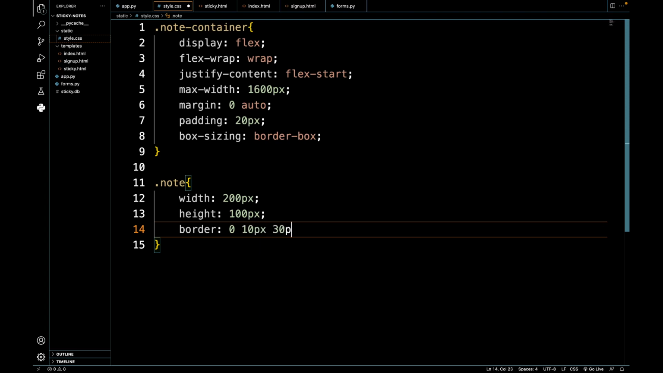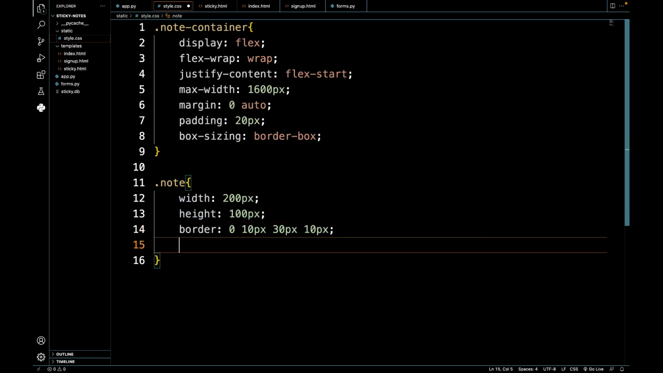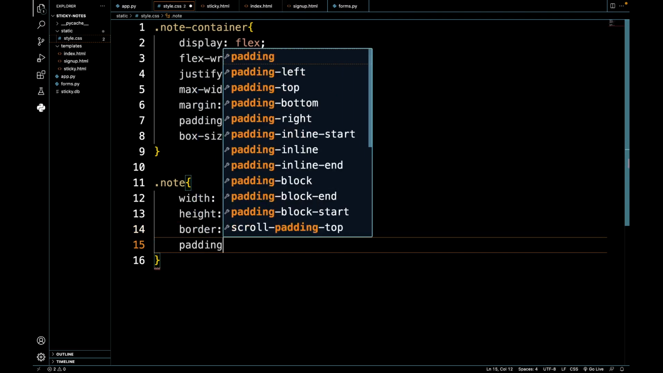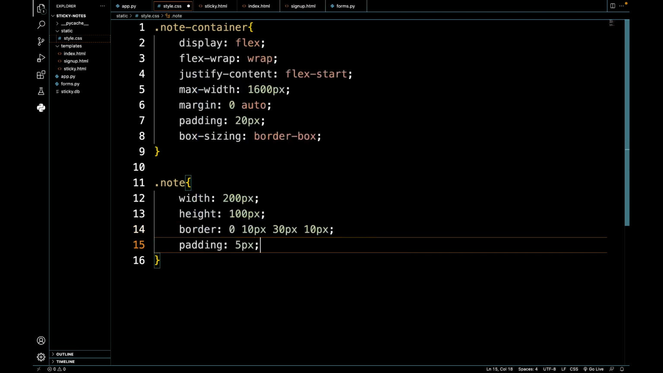I actually don't remember exactly what it was earlier, but you can choose accordingly. So top, bottom, right and left, these could be the margins. If they don't fit well in your project, please go ahead and change them. Padding could be 5 pixels, which is the padding between the text and the border.